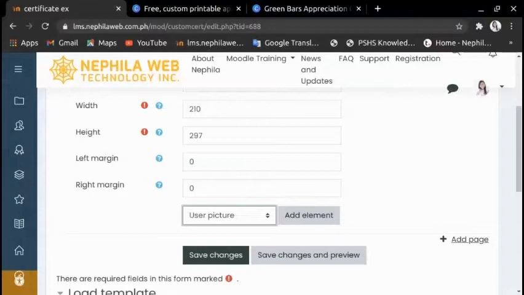We can categorize the elements into dynamic and static. Dynamic elements are elements that are changeable upon generating. For example, the user picture, the student name, and the grade. So those are the elements that are changeable. Another type is the static element that won't be changed upon generating. For example, the background image and the text. Click the add button. For this example, I will add the background image and click the add element button.